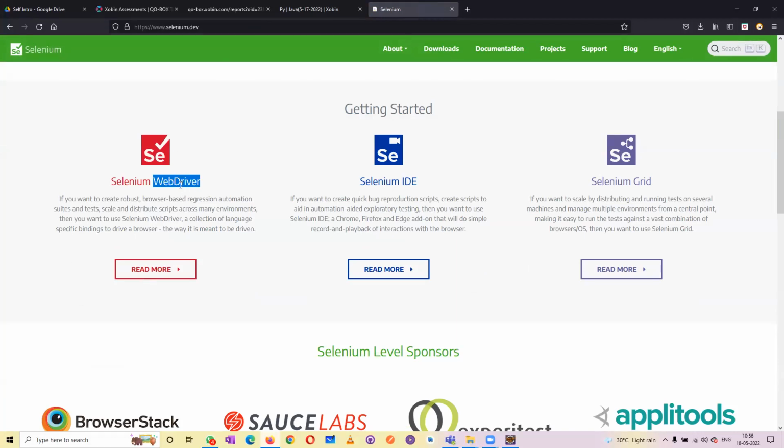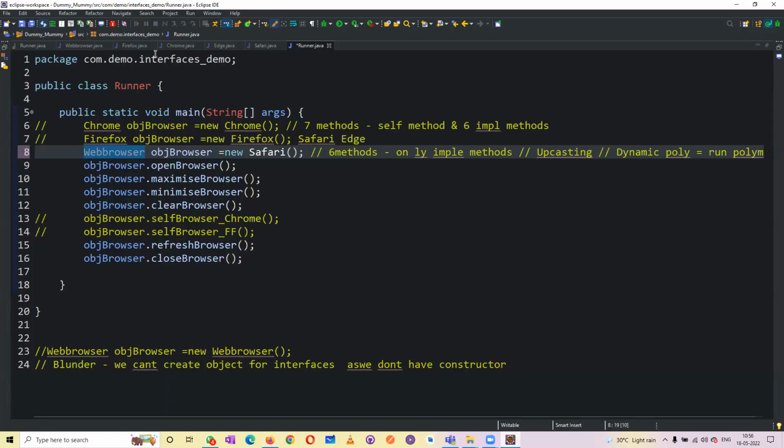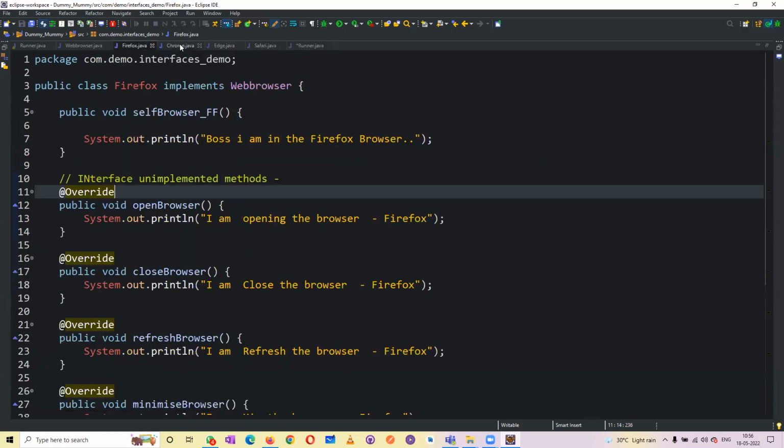Selenium web driver is an interface, and it implements, meaning all methods are abstract methods there. Abstract methods means unimplemented methods. Now all these methods will be implemented by Chrome driver, Firefox driver, Safari driver, Edge driver. You remember the same concept we talked about, Chrome class, Firefox class. So those are the classes.